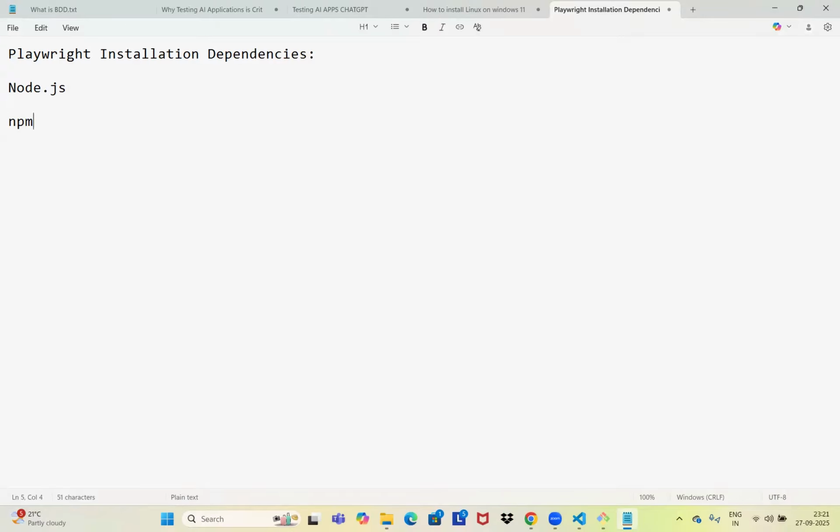Second thing is npm. And third thing is we are using Visual Studio Code. Some people will use other editors also, but we are working with JavaScript, so the VS Code editor is good for that. This is the editor we are using.